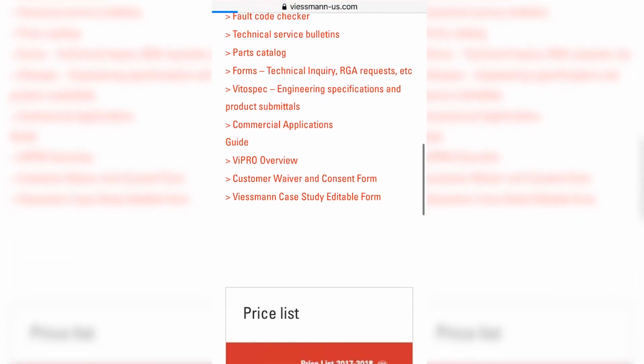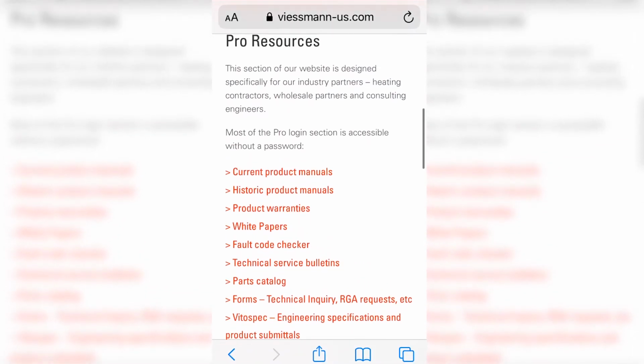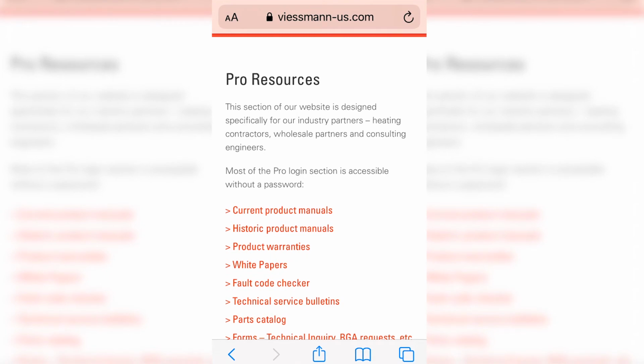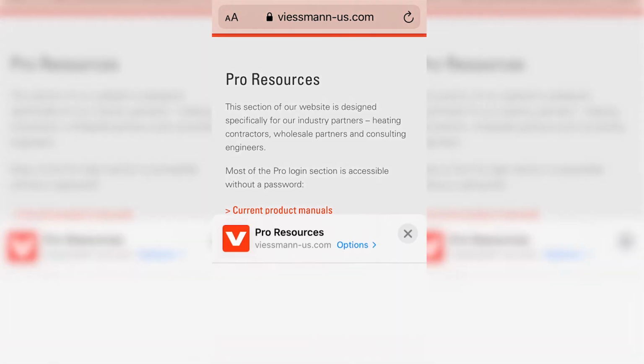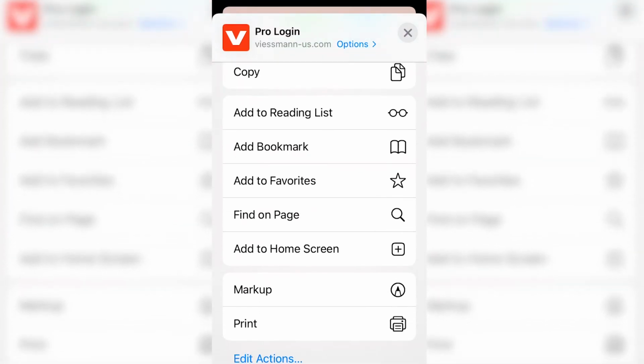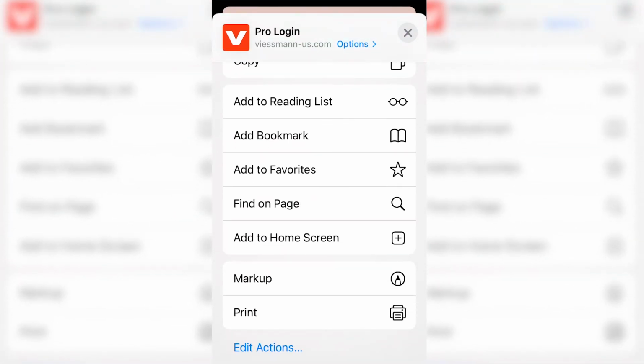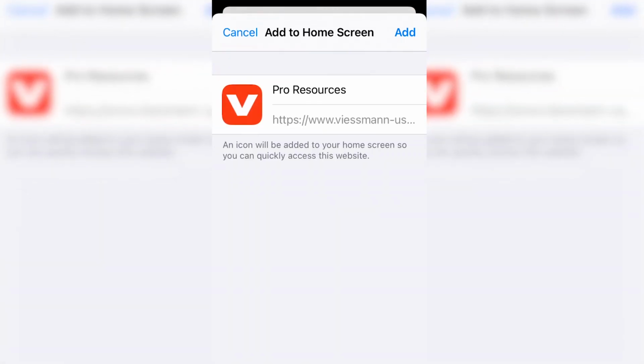Once the Pro Resources page loads up, go ahead and select the Share button, which looks like a square box with an arrow. Scroll down to where it says Add to Home Screen, and then select Add.